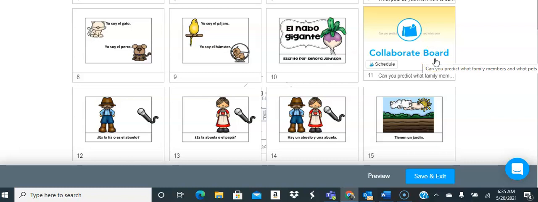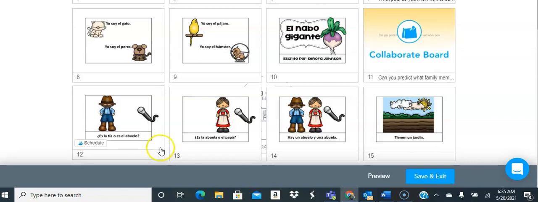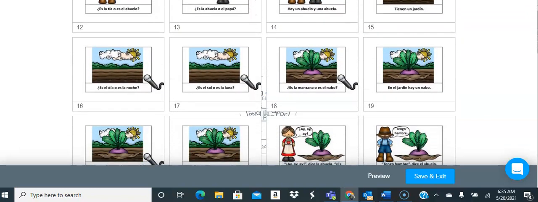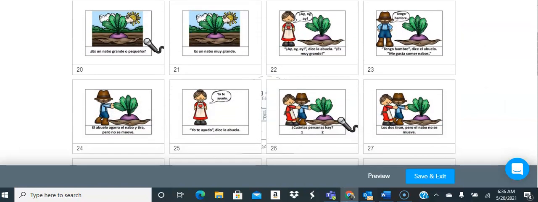in the story. I have some questioning where I'm going to let them respond verbally using the mic in Zoom to answer questions. And those are here and there throughout the whole story, things that I've added, some either-or questioning.